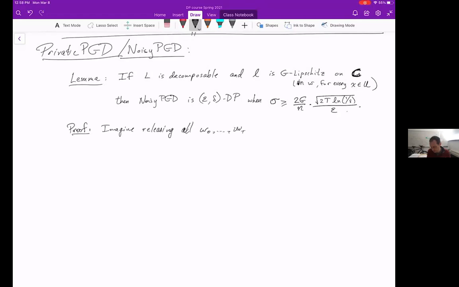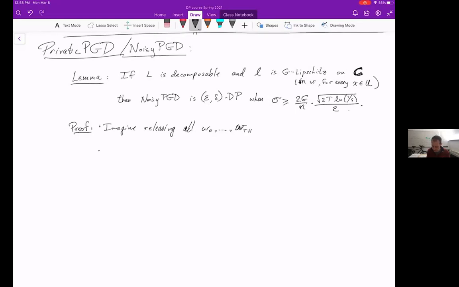W0 all the way up to WT plus 1. And now our algorithm, so we can apply, so each step of the algorithm, so if we release all these iterates, then this is just the adaptive, then this is a special case of the Gaussian mechanism with adaptive queries. And the overall sensitivity of the set of queries is always bounded.